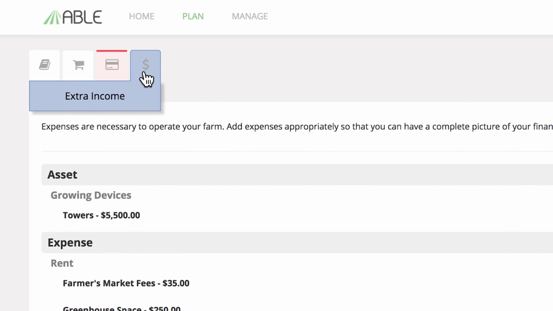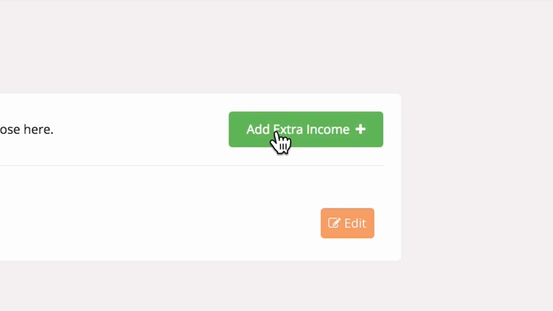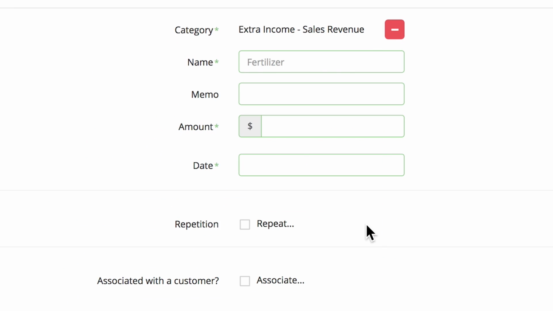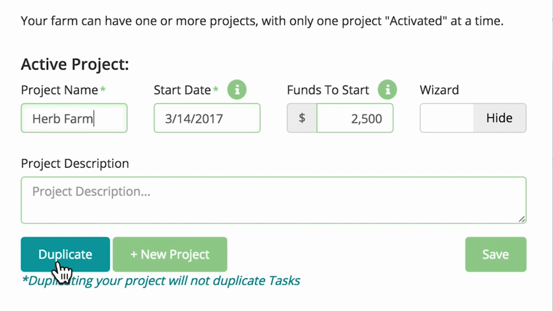To get an even more full picture of your farm planning, you'll want to round out your financials, like other streams of income or expenses outside of the direct sales to customers. These details help Able to summarize what you should expect for your financial outlook. So for instance, I have infused olive oil as an alternative revenue stream. I can also look at different outcomes. So I'm thinking about what it would be like if I focused more on herbs.